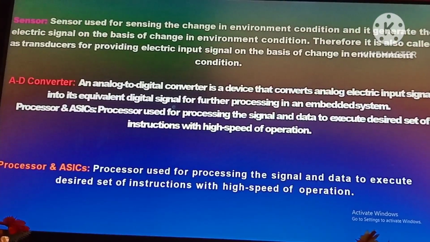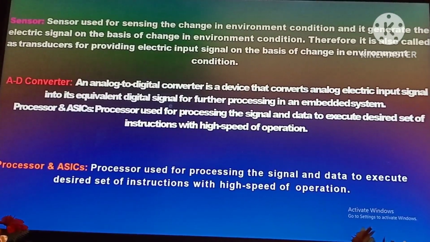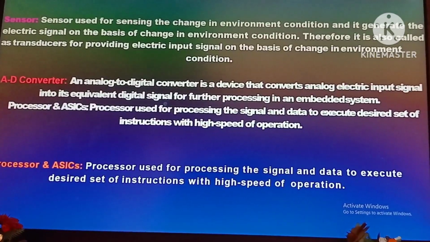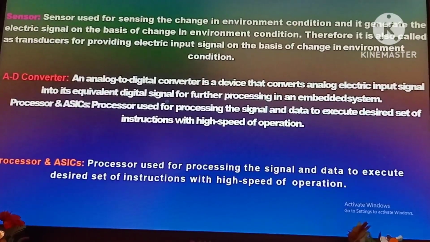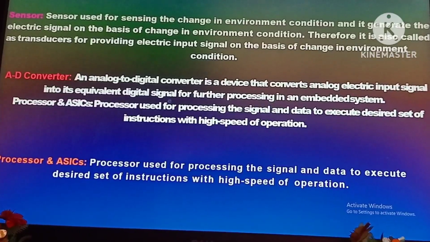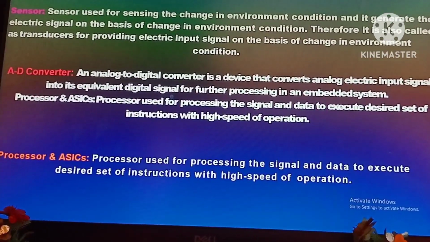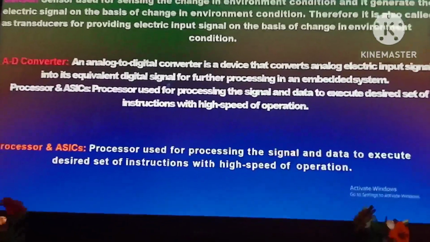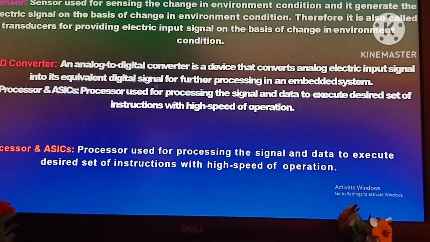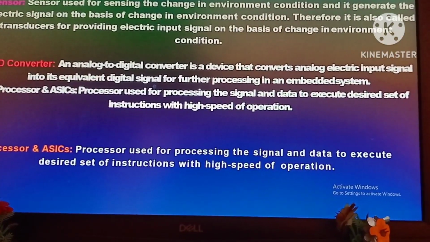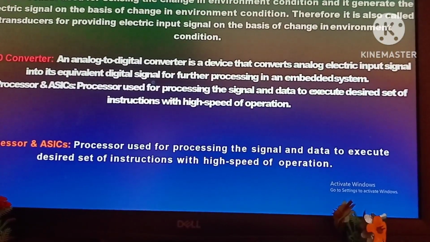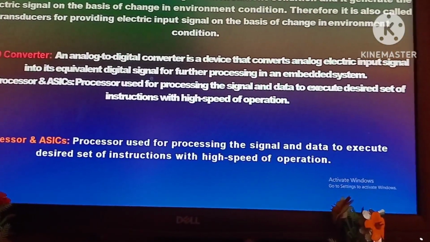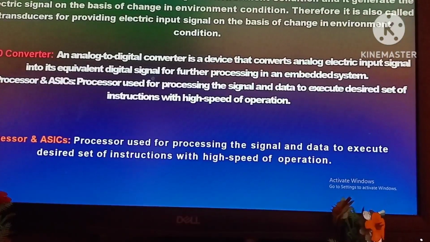A sensor is used for sensing the change in environmental conditions and generates an electric signal on the basis of that change. Therefore it is also called a transducer, providing an electric input signal on the basis of change in environmental conditions. Then the AD converter, an analog to digital converter, is a device that converts an analog electric input signal into its equivalent digital signal for further processing in an embedded system.